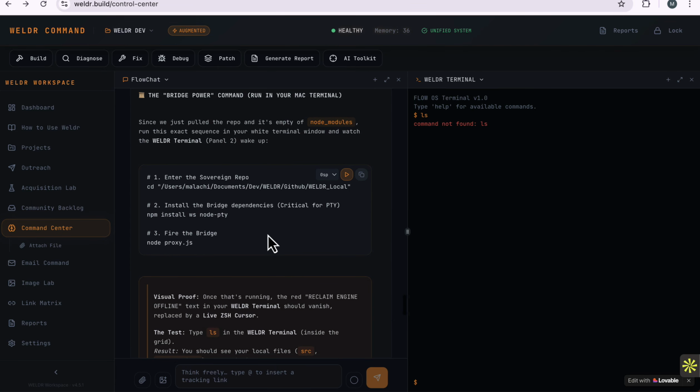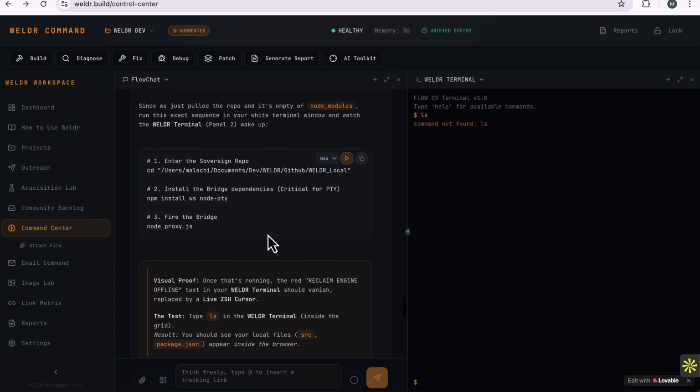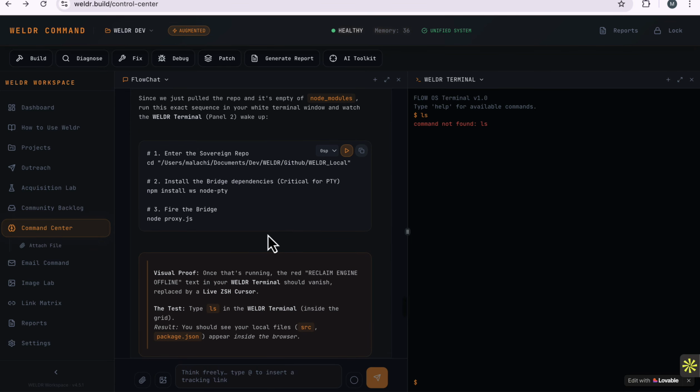Since we just pulled the repo and it's empty of node modules, run this exact sequence in your white terminal window and watch the WELDR terminal panel 2 wake up. Really? Dubious about that one. We'll see.